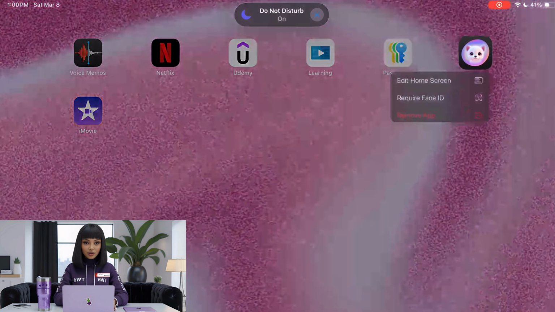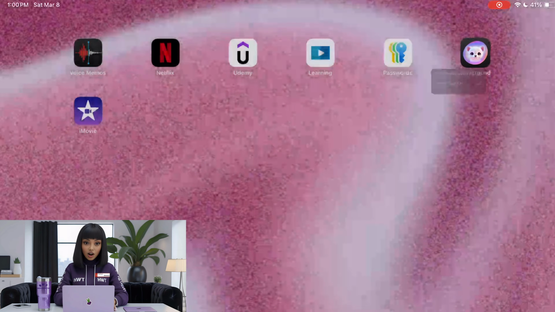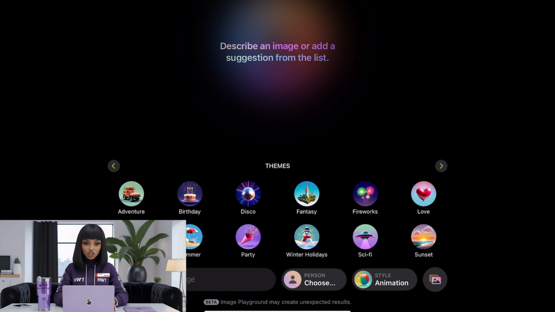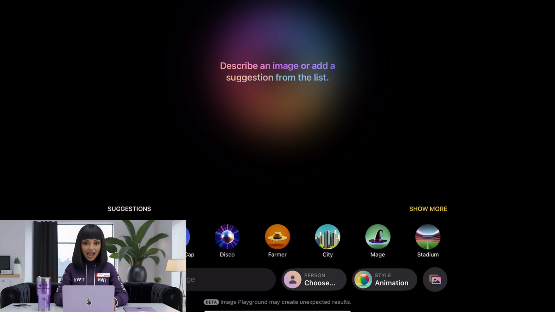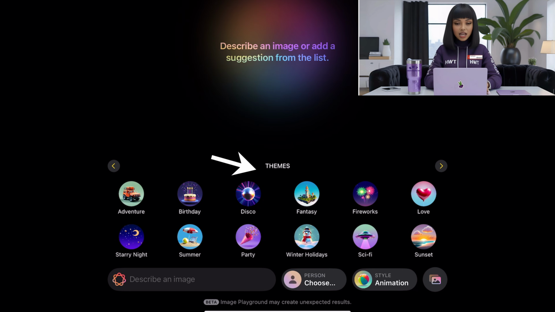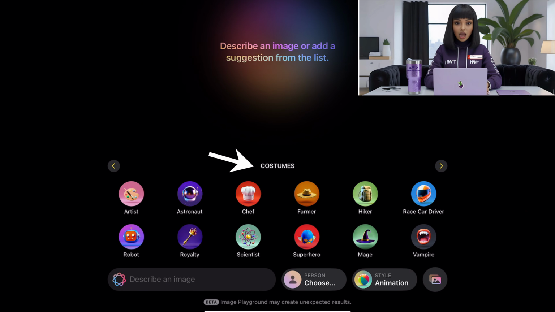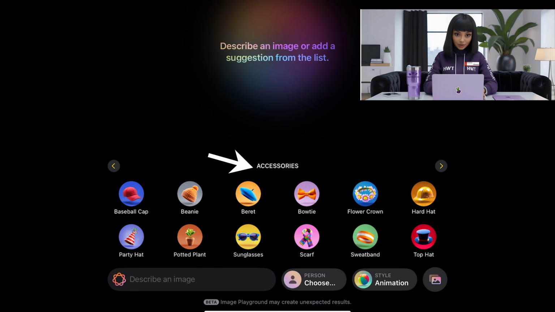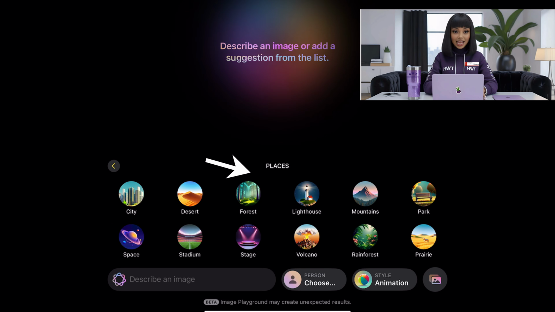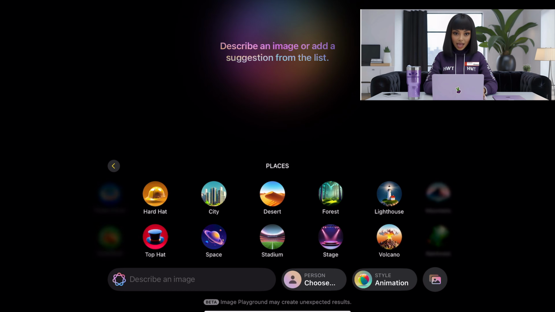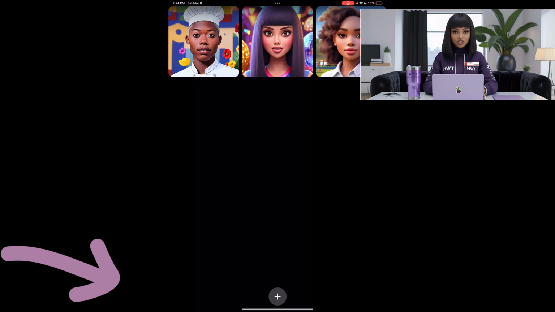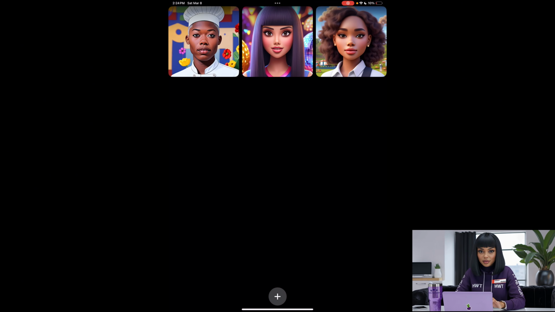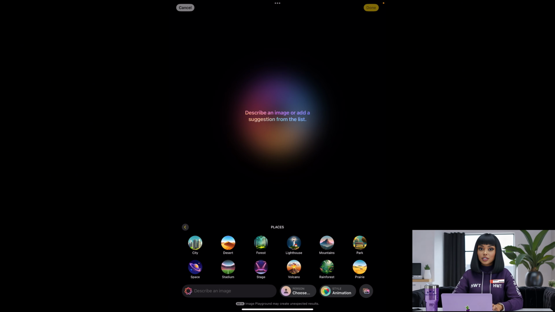Right here we have the playground, and this is what it looks like. I just click on it, and we are going to be generating an image. You can see it has different styles, different themes, costumes, and accessories. So let's just look through. It has places as well, so you can choose however you want it to be. Down there where it says describe an image, there are some of the items I've generated. To generate a new one, you just click on the plus button. So let's dive in.